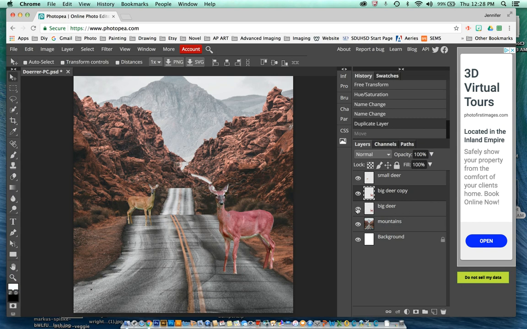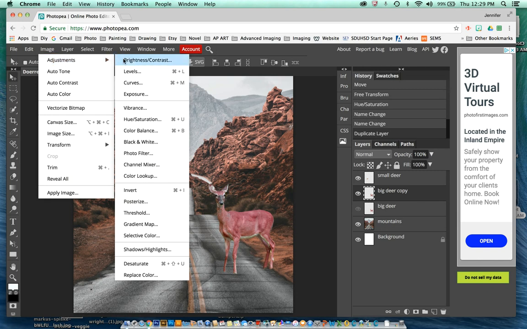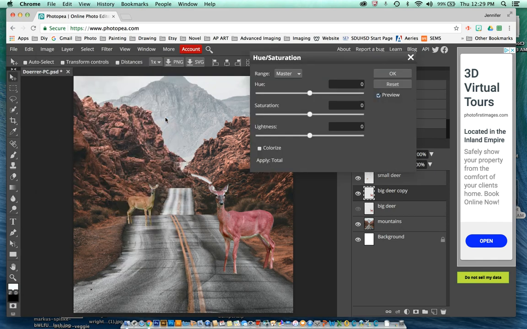I'm going to hide the original deer, so I'm going to turn off the eyeball. So we're on the copy, and I'm going to go to Image, Adjustments, Hue, Saturation. What I'm going to do is not change the hue, I'm going to change the lightness. I'm going to drag the lightness all the way to the left to make it a black silhouette. And click OK.